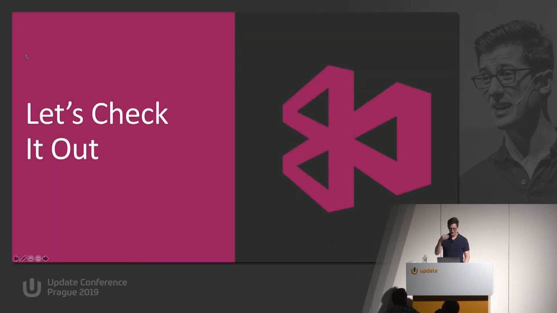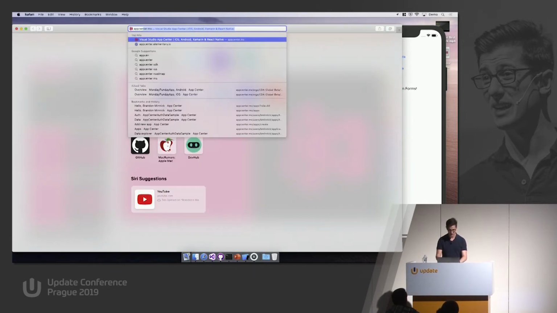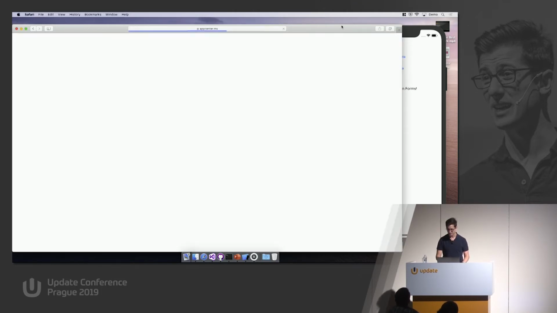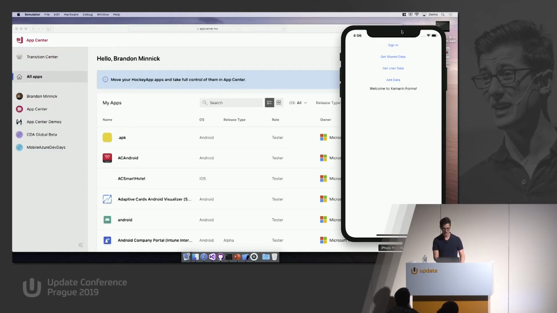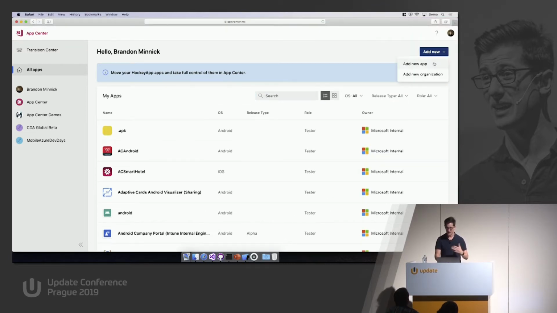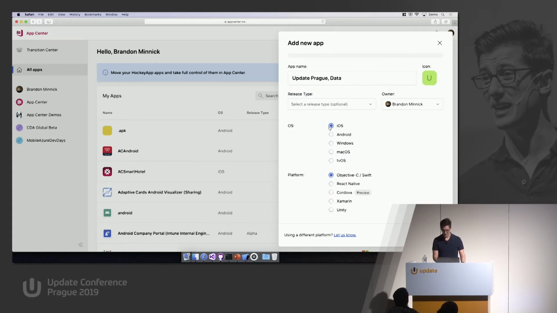So enough talking about it. Let's jump out of the slides and check it out. The first thing I'm going to do is go to appcenter.ms. This is the App Center website, because I have this app here that I want to hook up to App Center. So the first thing we'll do in App Center is say that we want to add a new app. Let's call it Update Prague Data. And this will be an iOS app that we made in Xamarin.